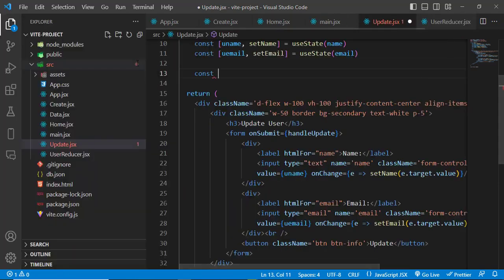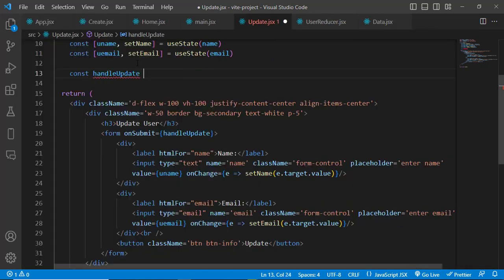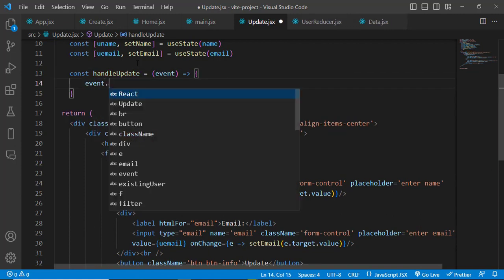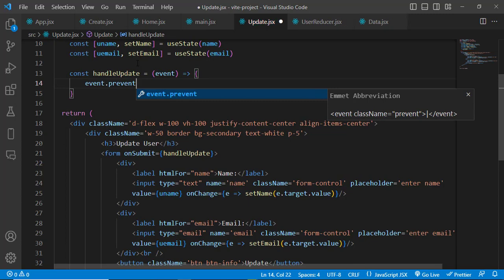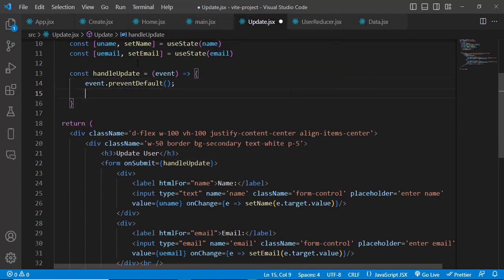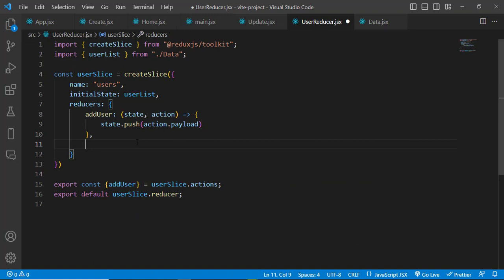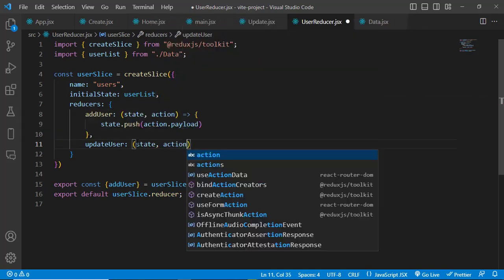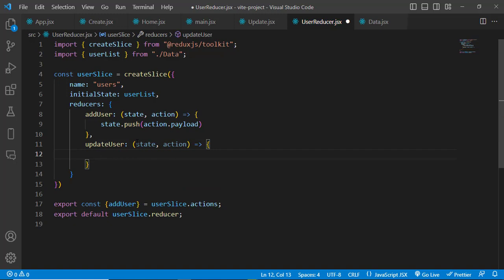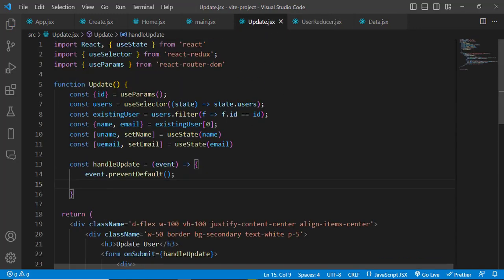const handleUpdate is equal to, we will get an event. By default, prevent default submission, and after that again we will call the edit user or update user action. So let's create that, update user. We will get a state and action. Let's export it like this. After exporting this, let's import it here as we have imported.